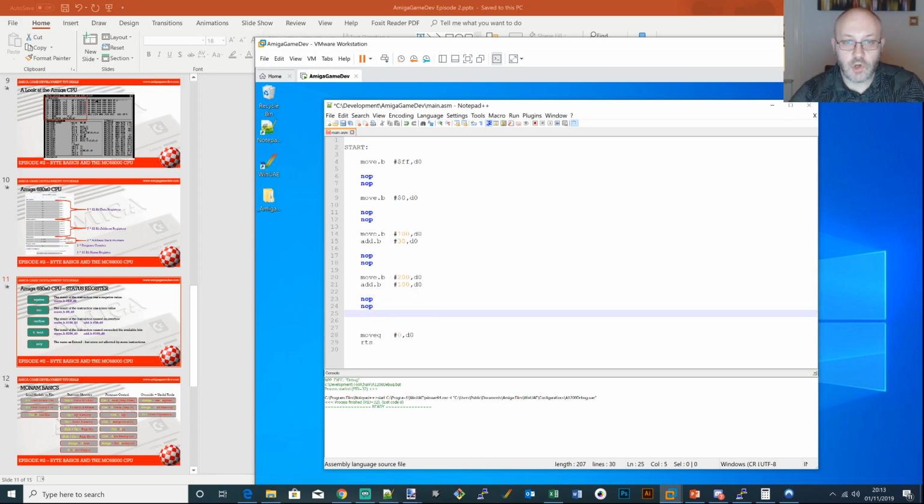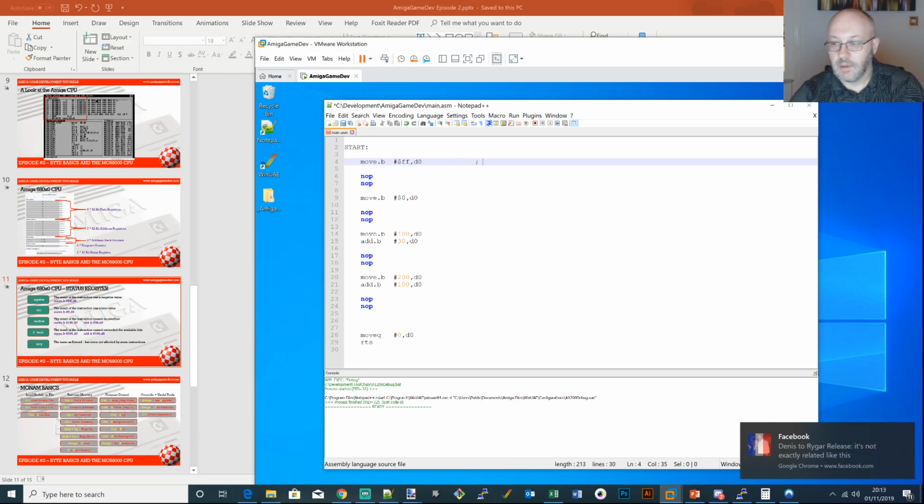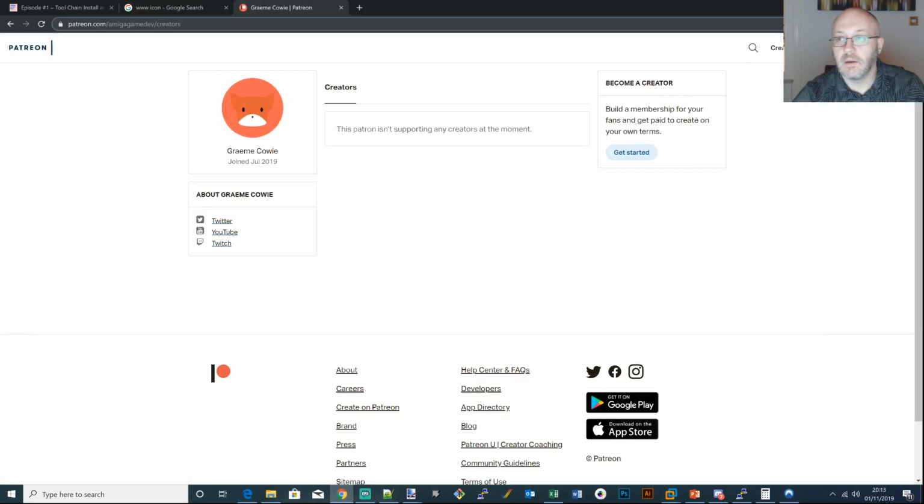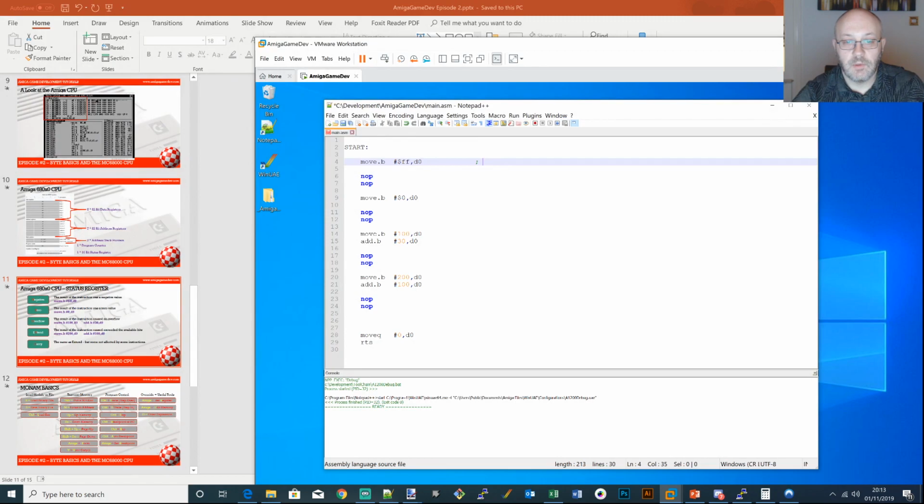Now, you can use comments as well in Notepad++. You just put a... Sorry, I'm just getting lots of messages popping up here. Let me just quit my... There we go. Hopefully that'll stop.